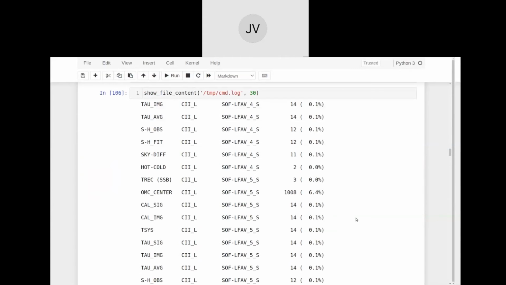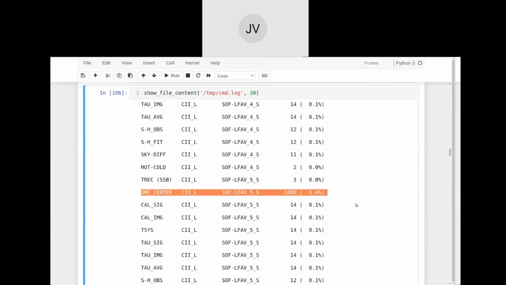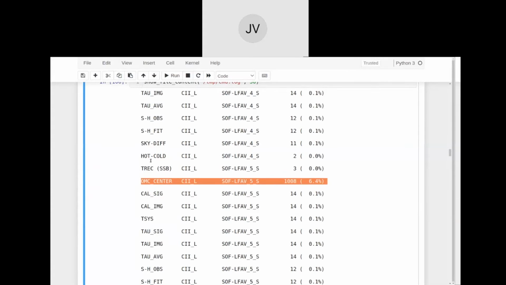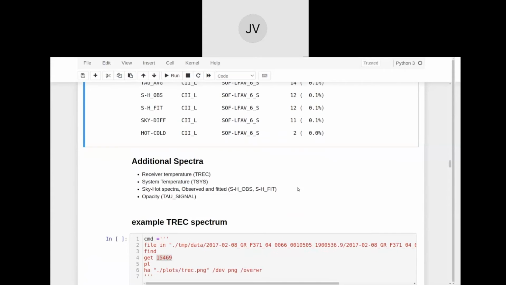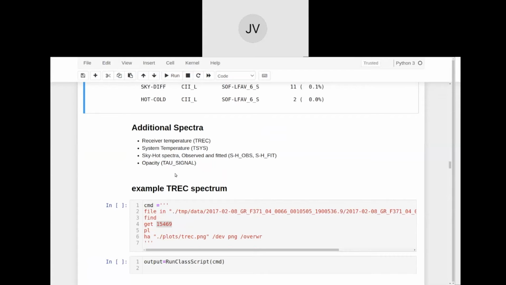Like I mentioned, we have a bunch of spectra. This is the source, the Orion molecular cloud. This is the source spectra. But then we have this additional spectra related to the calibration. Not all the projects have all this spectra, but what they do all have is the receiver temperature, the system temperature spectra, the observed and fitted sky, which are used to do the atmospheric calibration to correct for the atmospheric attenuation and to obtain the opacities. And these are also included there.